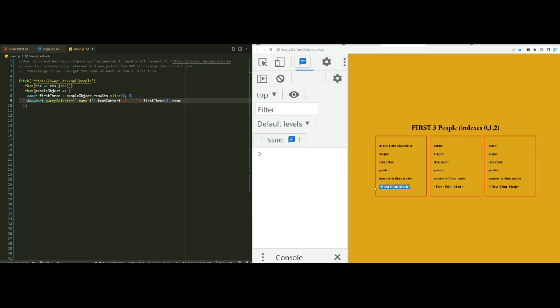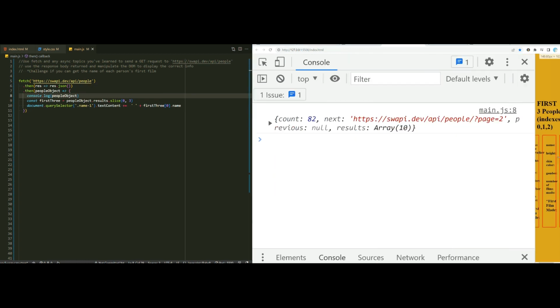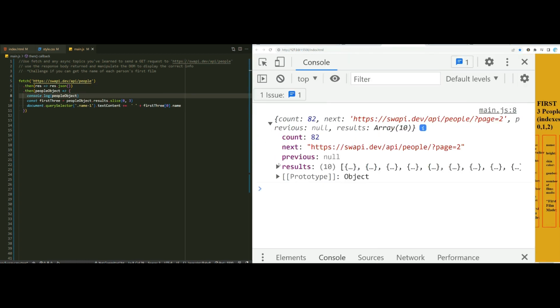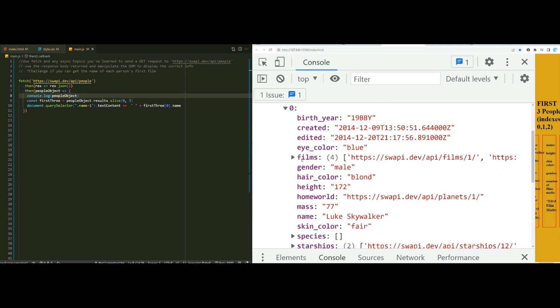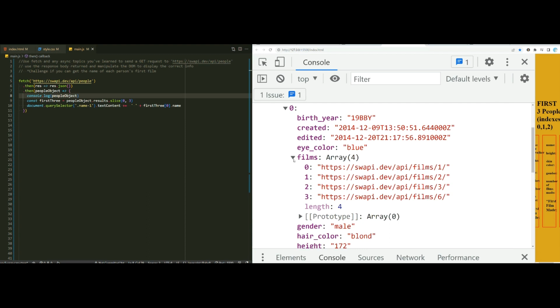I want to look at how we can get the name of the first film. Okay, so const right here, people object, let's do console.log people object. Now, if we look at each person, right, they have a films array. But that films array does not give us the name of the first film. So first, let's get access to their first film array. Okay.